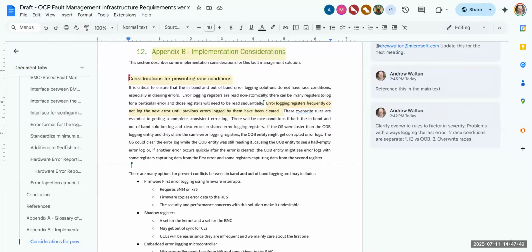But this is also true even for corrected and uncorrected ones, right? Let's say there is no error storm, but we have a corrected error, it got logged, and then within split seconds we got an uncorrectable, and let's say the status register shows uncorrectable and the address is still having the correctable.